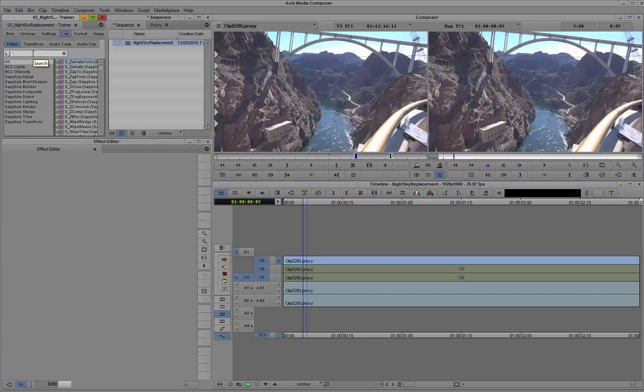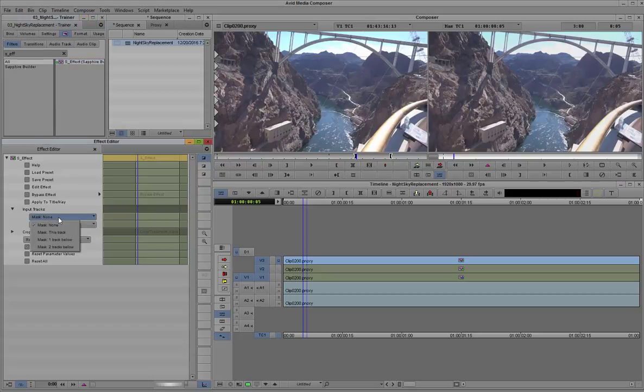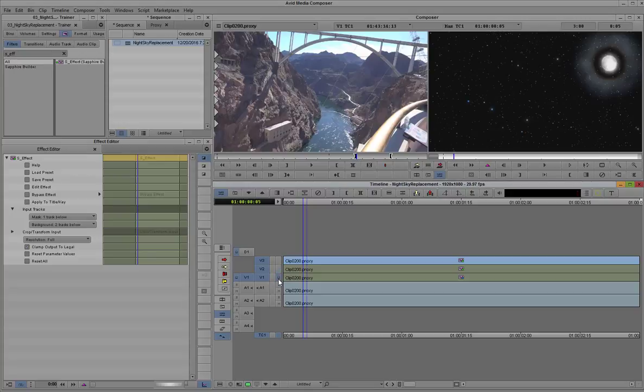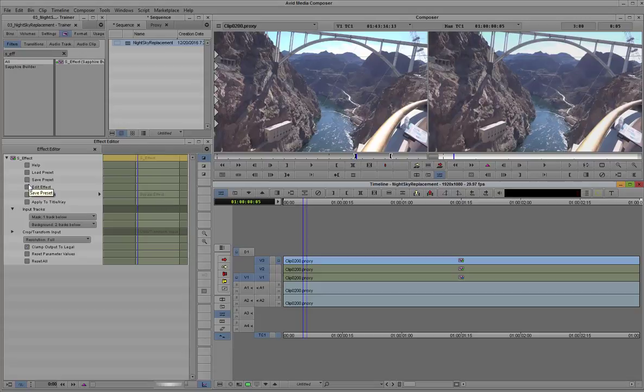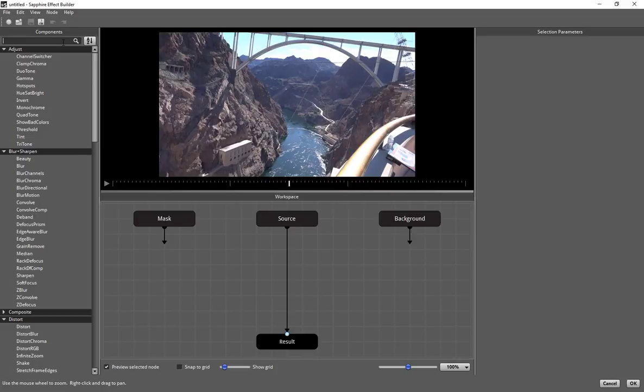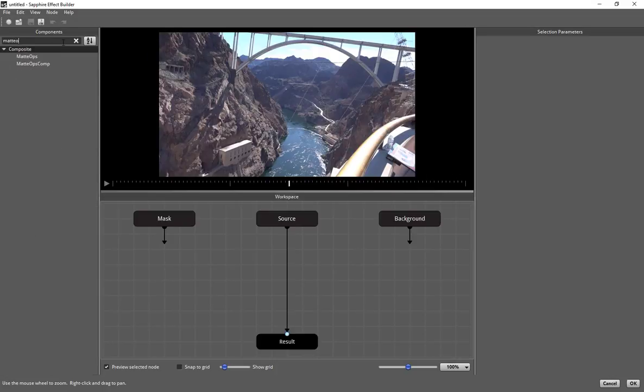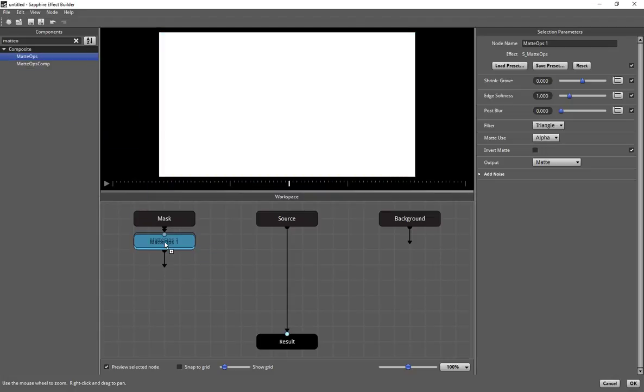Now we can add a Sapphire Builder effect to V3, and we're going to use the first layer below as the mask layer and the second layer below as the background, just as before. So we've got our mask and our background, and we're going to composite those together inside the Builder effect. So we're going to put a matte on the mask, and we're going to get a little bit more sophisticated this time.